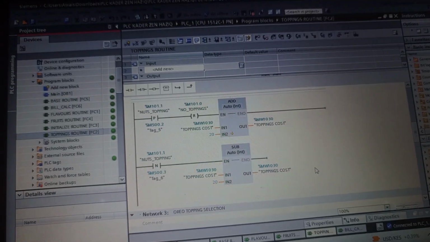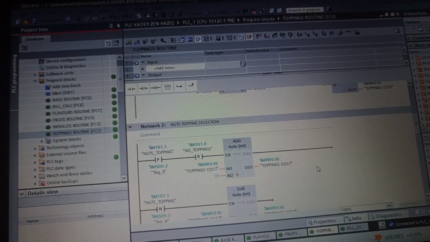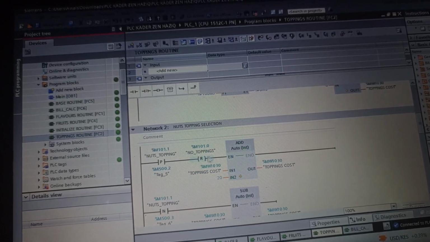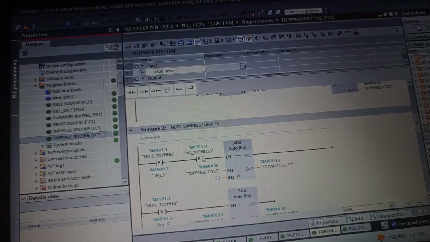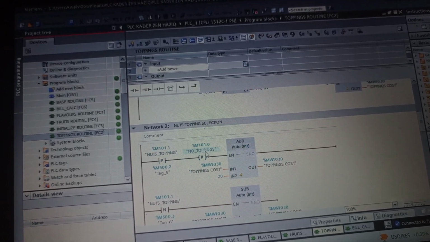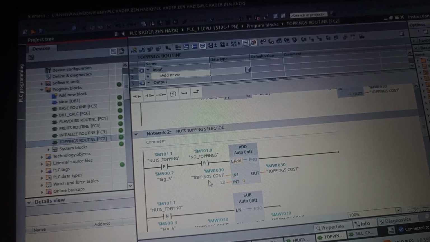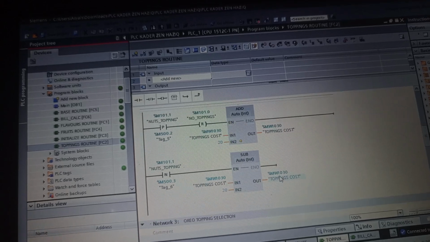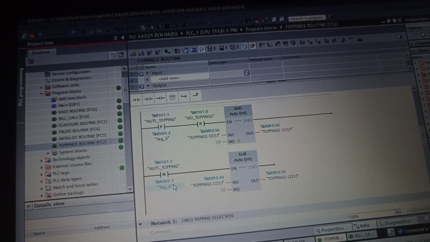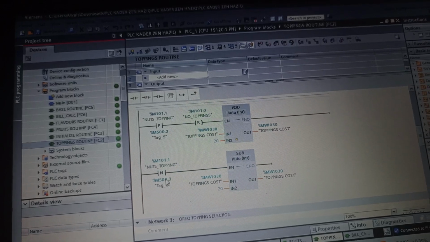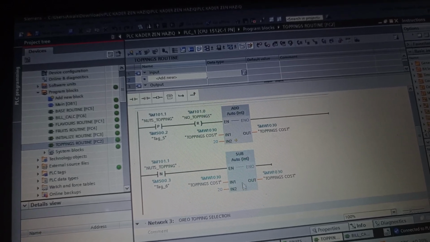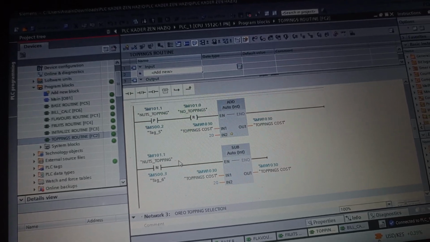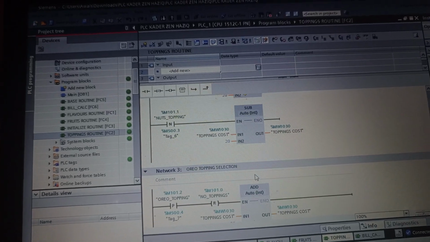So in the second network, nuts topping selection, when the user presses the nuts topping selection button, on its positive edge I am resetting the no toppings option, meaning when nuts topping is clicked, the no topping button will be reset. And here I am adding the topping cost, meaning for nuts topping it is 20, which will be stored in the topping cost. And on the negative edge, the topping cost of 20 will be subtracted if a user first selects the nuts topping and then deselects it. So I'm just subtracting that.